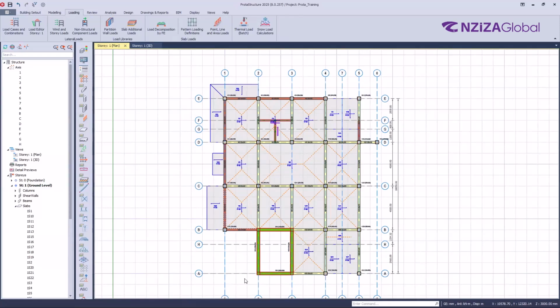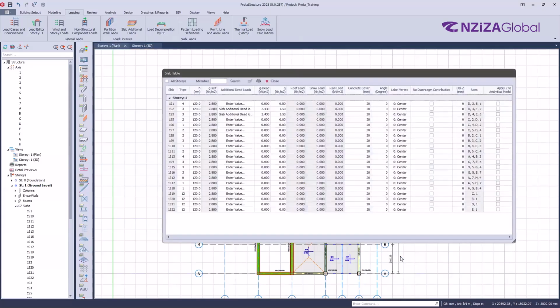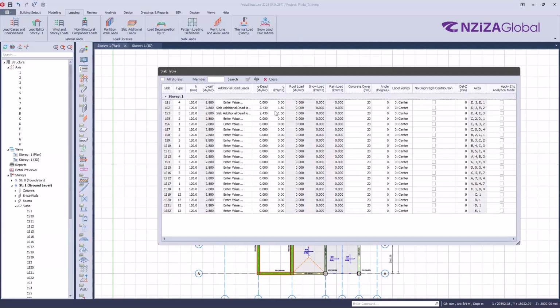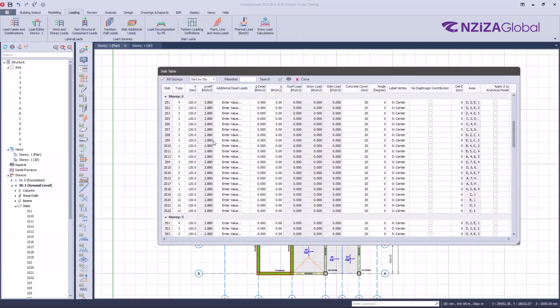It's just by using the member table. Remember, make sure that nothing is selected. Right click, then using the member table, locate the slab. In this case I will have all the slabs of story 1, so I will check all stories to have all the slabs in my project.